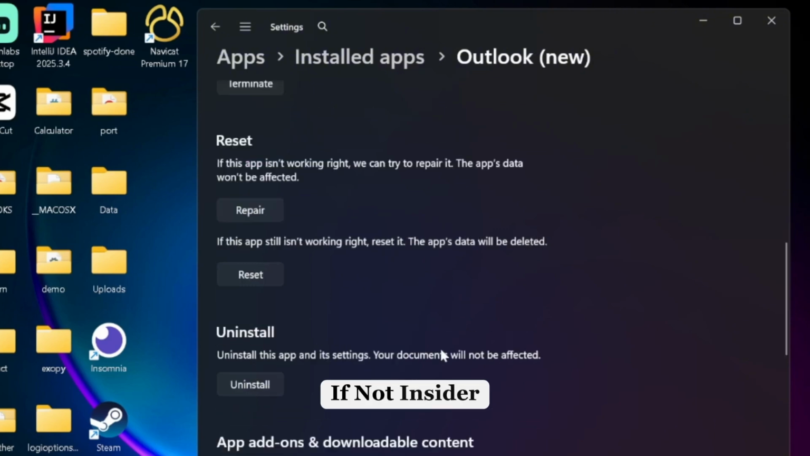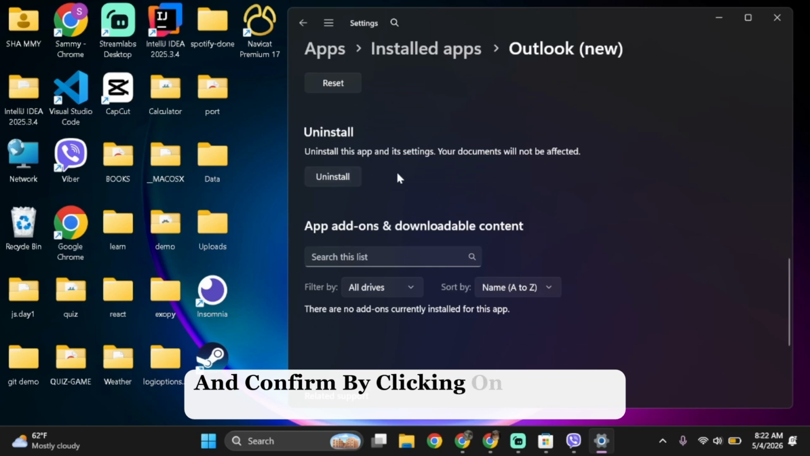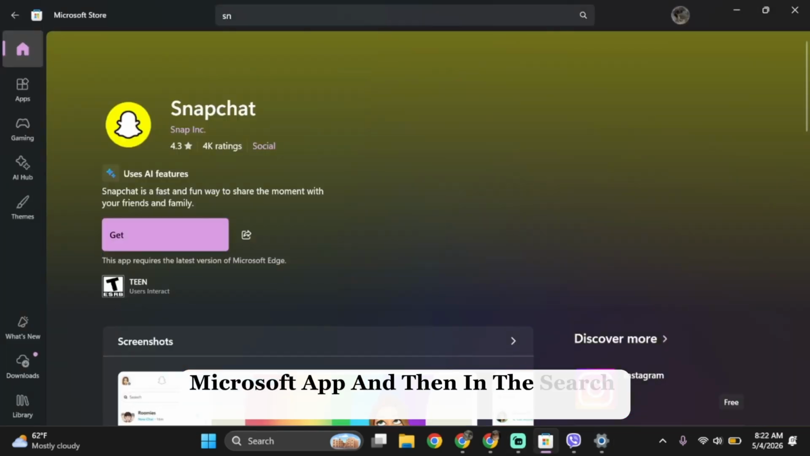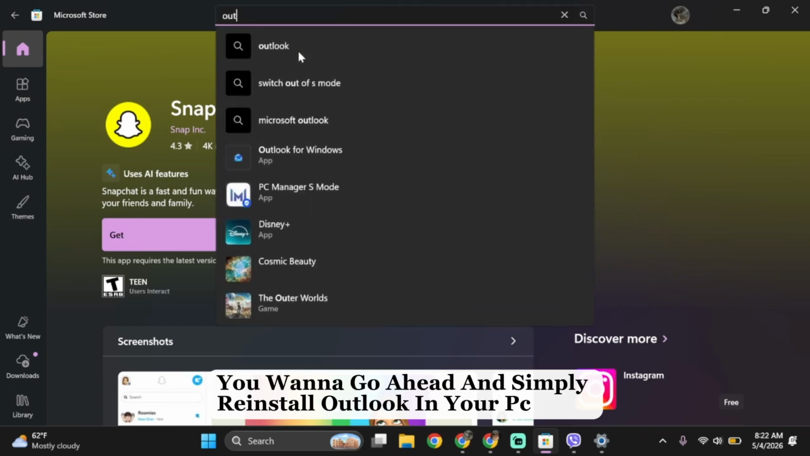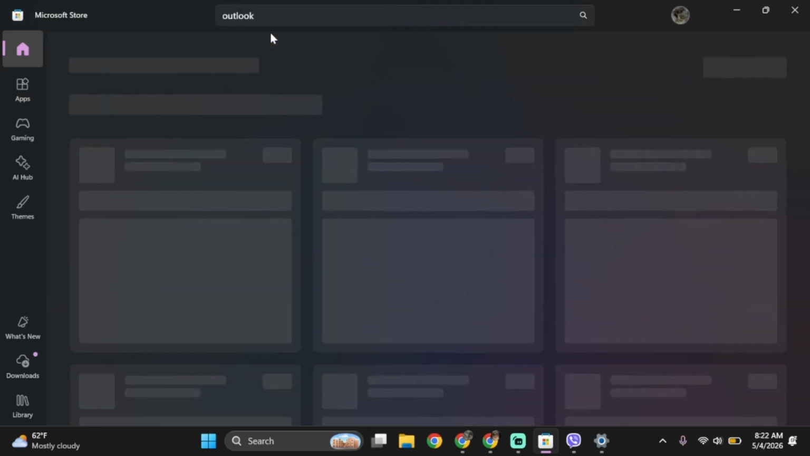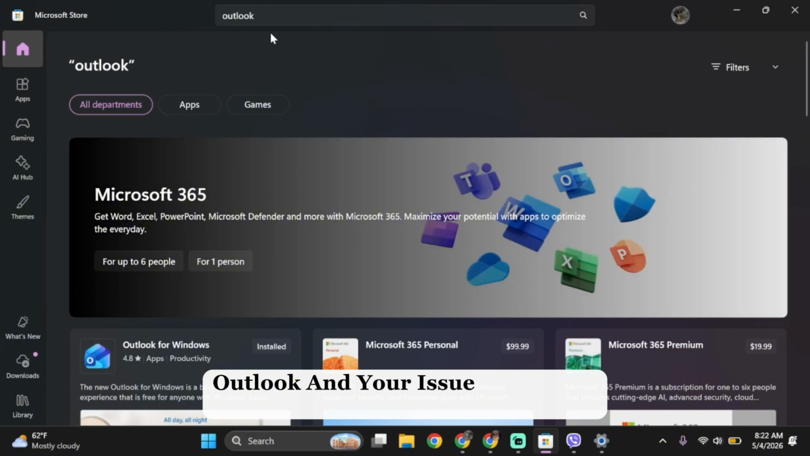If not inside here, you want to go ahead and simply tap on uninstall and confirm by clicking on uninstall again. Now open up your Microsoft app, and then in the search bar you can simply search for Outlook. Once you search for it, you want to go ahead and simply reinstall Outlook in your PC. And once installed, you can simply open up Outlook and your issue should be fixed.